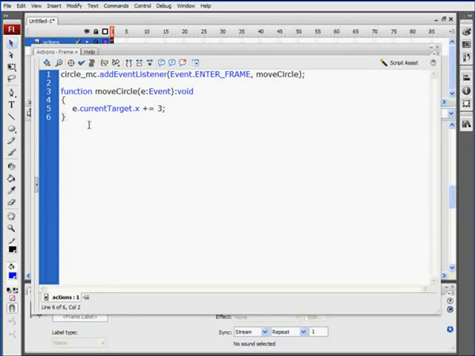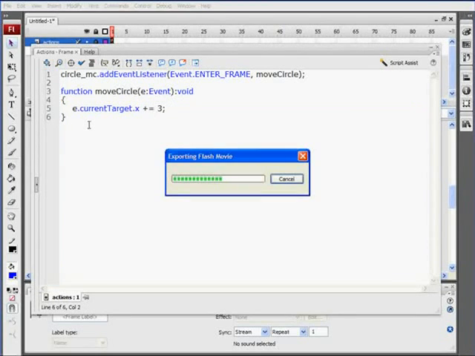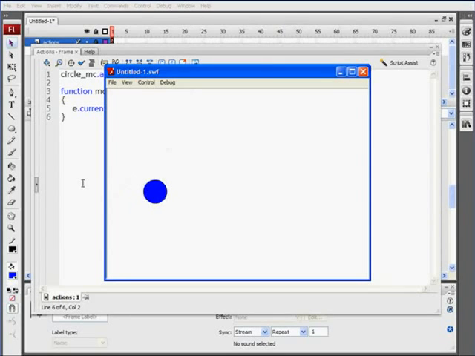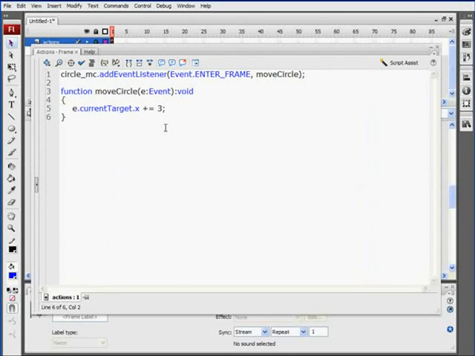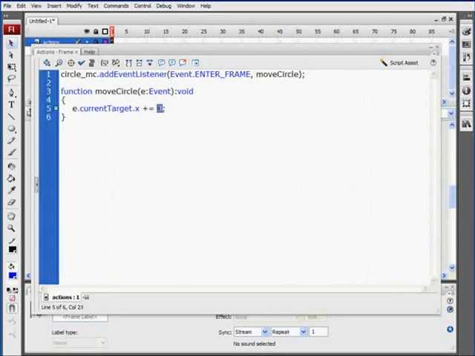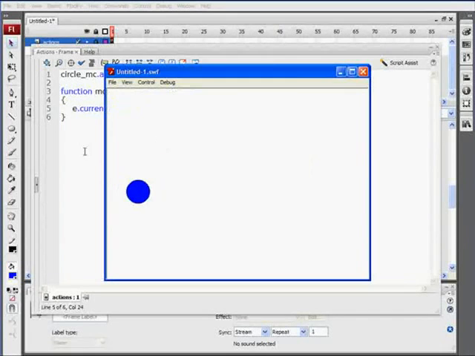So let's hit Control Enter or Command Return to test your movie. And there we go. We have a nice little animation of a ball moving across the stage. 12 times per second, this ball is moving over 3 pixels. Eventually it's going to run off the right-hand side of the stage. We can increase the speed either by increasing the frame rate of your file or by increasing this number right here, which is kind of considered our speed. If we increase our x coordinate by 6 every time, then when we test our movie, we'll see that it's moving twice as fast.